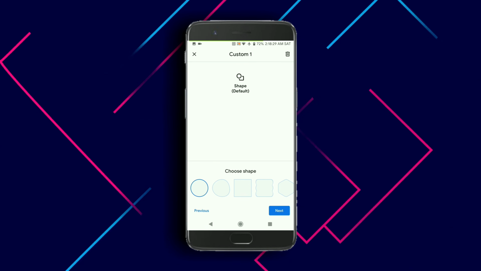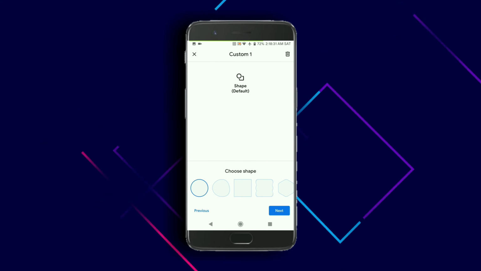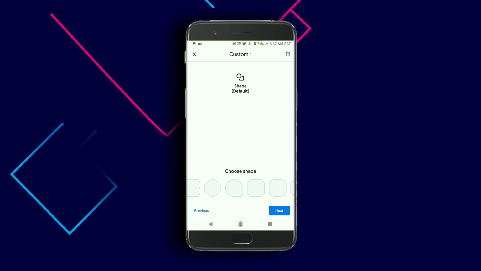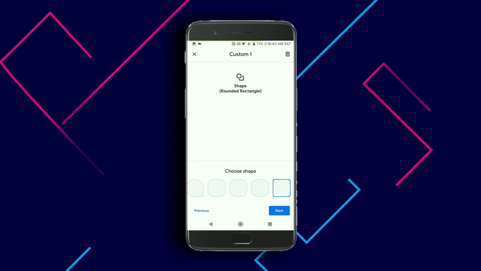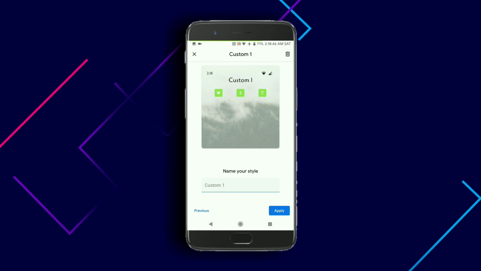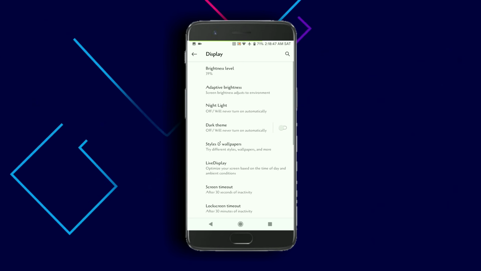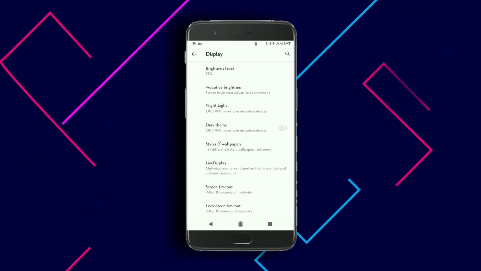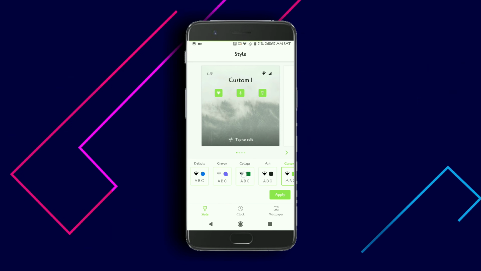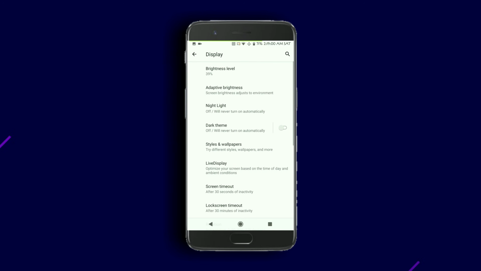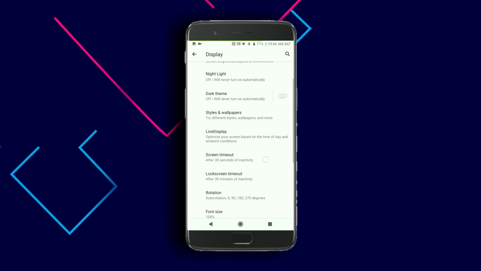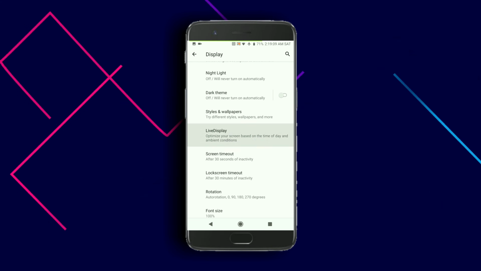I'm not sure why it's saying that, but let's click on next, and then you can select the shape if you want to have circular or square, teardrop, or elliptical or rounded rectangle, whatever shape you want to choose. Then if you want to name your style, and then when you click on apply, you can notice the changes right away. So I will just go back and revert back to the default style, click on apply, and there we have it. Okay, so those were all the options in the styles.